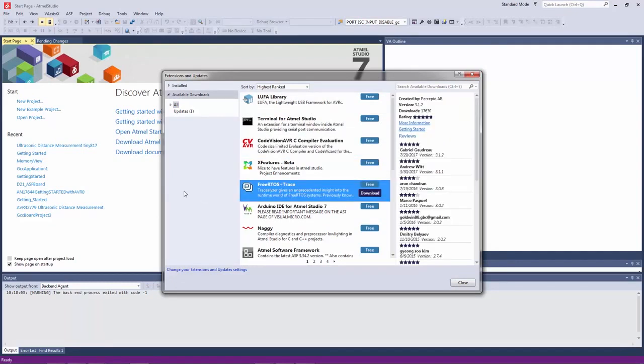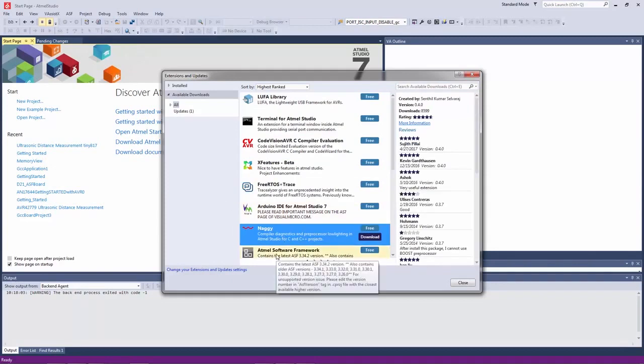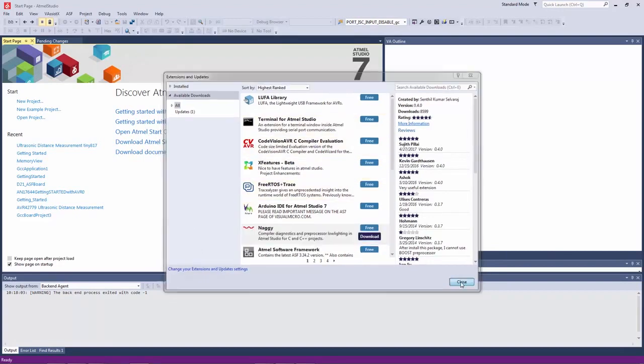FreeRTOS and Trace is very useful when you're using FreeRTOS and can offer some graphical tracing of RTOS threads. Nagi is very useful when used with the Atmel software framework, that it grays out all the code which is not defined in the project. The framework uses a number of ifdefs, etc. Just note that Atmel Start generates ASF4, which is separate from the Atmel software framework you see here.